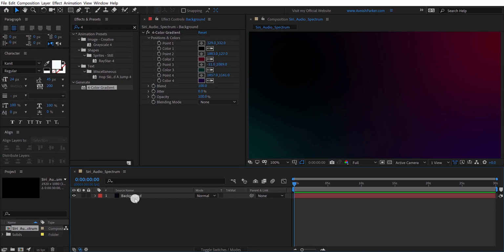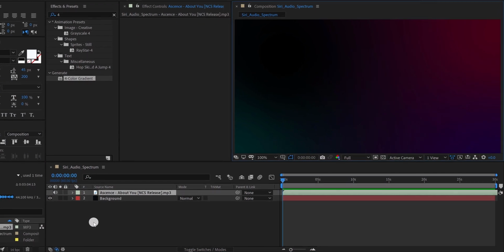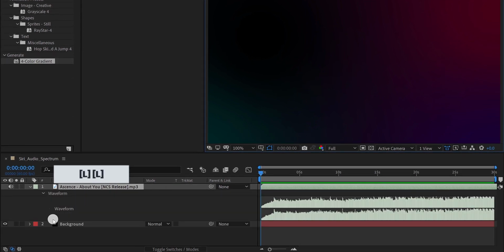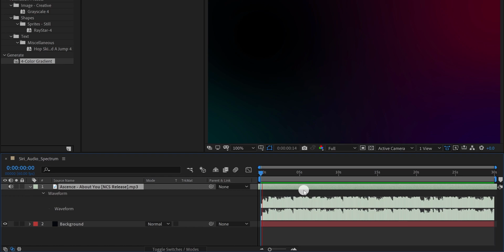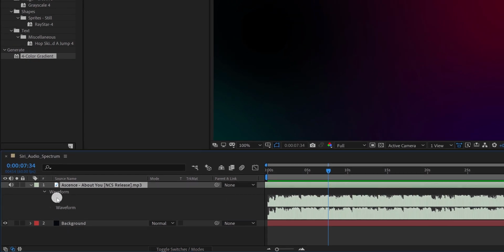Let's import our music file into the project and place it onto the timeline. Now press L double time to open the waveform. I am placing the audio beat in the beginning, and this is the music we have. By the way, you can download it from the link in the description.